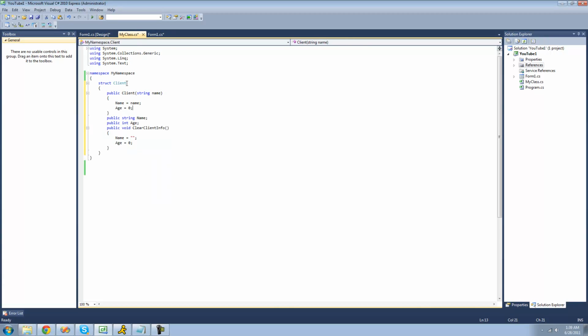Also, structs cannot inherit from classes or another struct. Say we create another struct here, like my struct. We would get an error if we tried to inherit from this struct. Well, IntelliSense won't even let us. The only thing that structs can inherit from is interfaces.